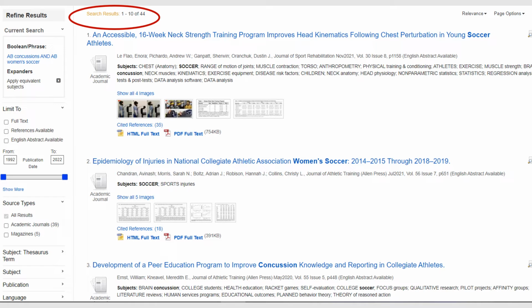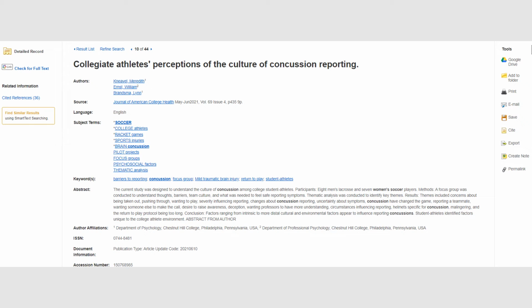First, I could limit by publication date, either the last 5 or 10 years. Next, I can limit to academic journals so I can focus on scholarly articles. I could also choose some of the other options like language or subject if I had a lot of results that I needed to narrow down. As I scan through the results, I look for titles that appear relevant and click on the title to get more information.